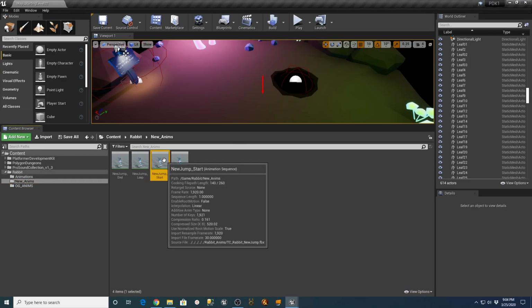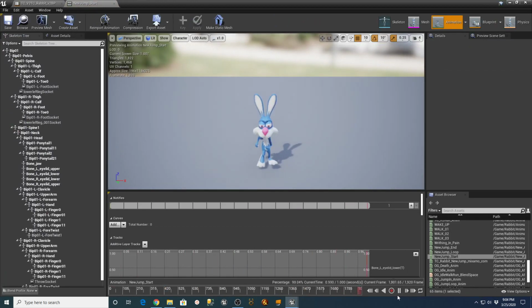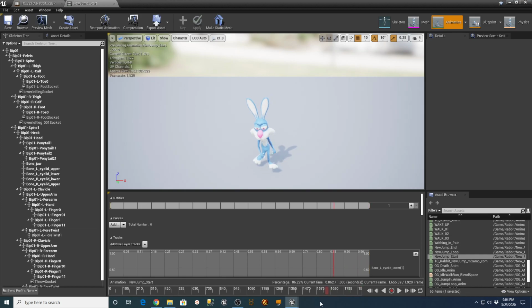We're going to deal with our jump start. And what I'm going to do is go in here. Looks like his one eyelid's down lower than the other one. Maybe I'm just seeing things.